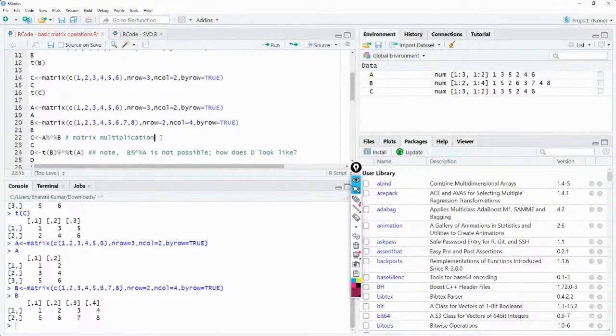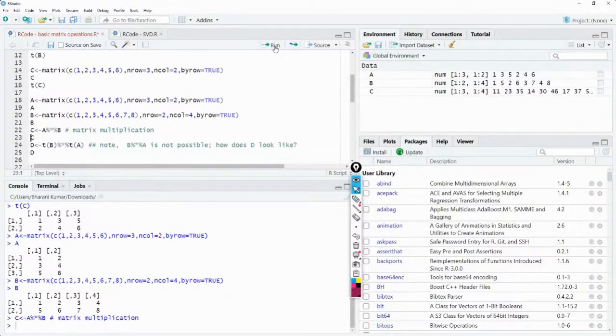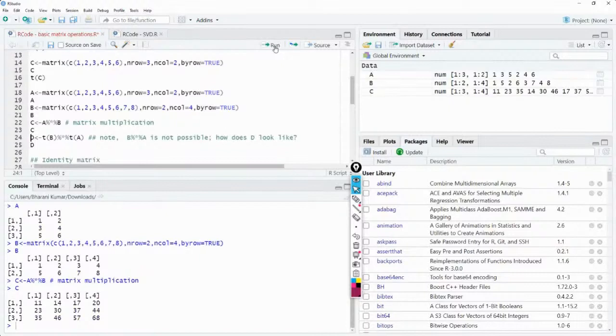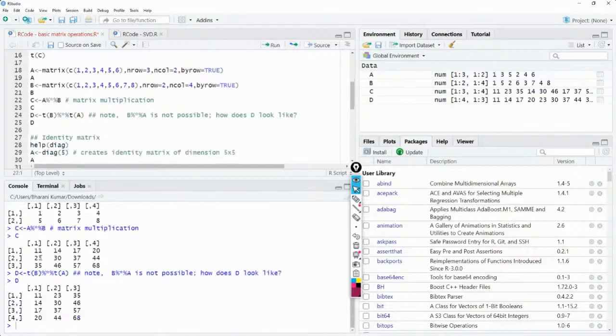Then you can do a matrix multiplication. A multiplied by B is C. There we go. You can do this. Then you can take transpose of B multiplied by transpose of A. All these are the matrix multiplications.